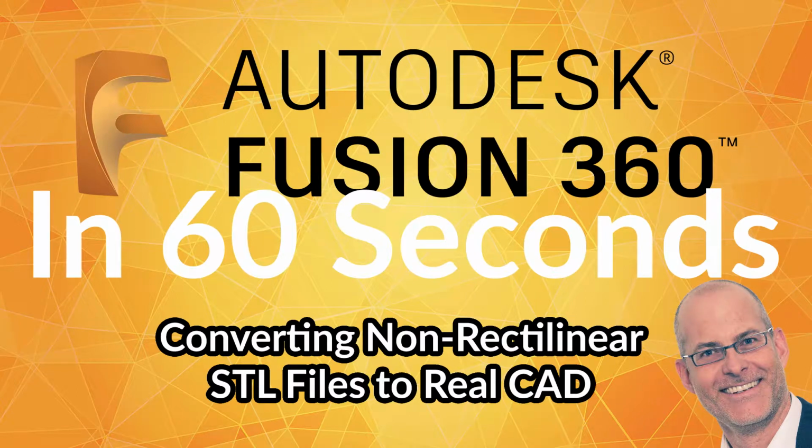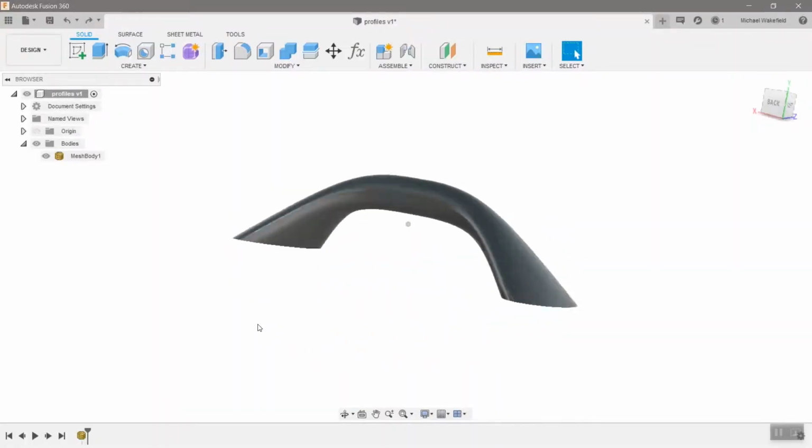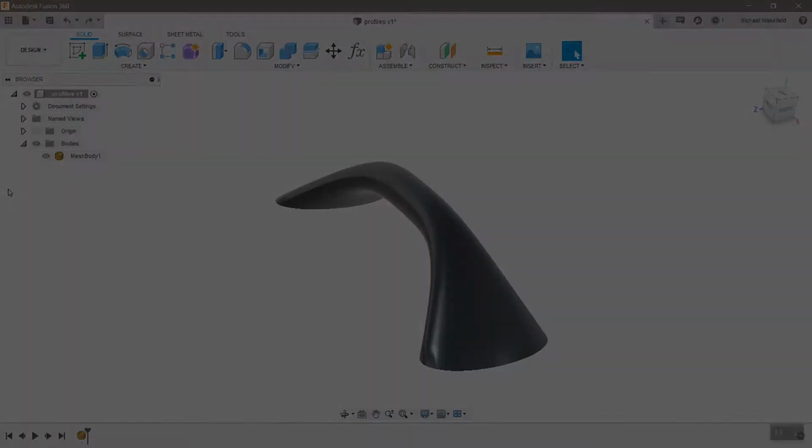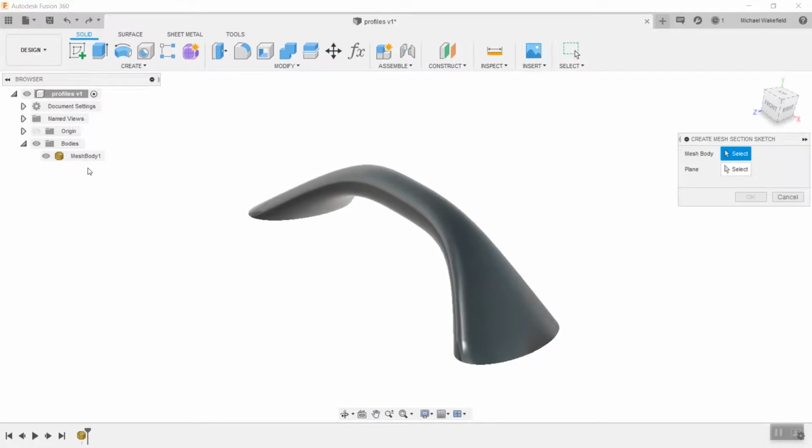Today I'm going to show you how to work with those pesky STL files that are not rectilinear. No corners, no flat surfaces. So you might have something that looks a little bit like this. Maybe it's a door handle, something like that. Rounded geometries like this are often best converted using mesh section sketches under Create.